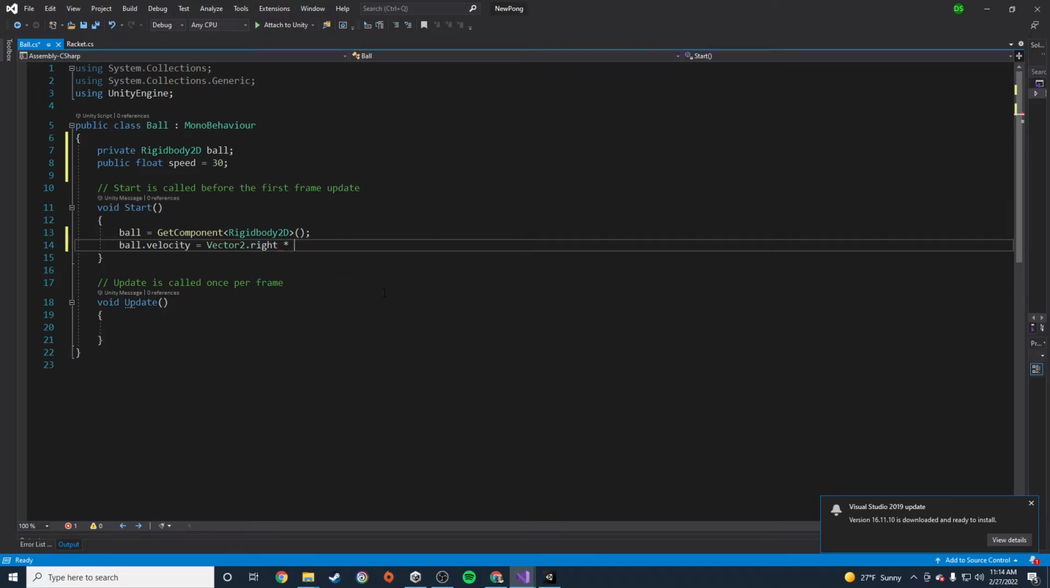So right times speed. Now you might be thinking, wait a second, I don't know if I want this to always move to the right. Maybe I want it to start moving to the left sometimes and to the right sometimes. And that's a really important thing to think about because you want this game to be less predictable for your players. You don't want to give an advantage to one player over the other. But in order to make that happen, it would take a lot more than I think is worth getting into in this video. So we're just going to always have it moving to the right. All right, so this little bit is going to get our ball moving.